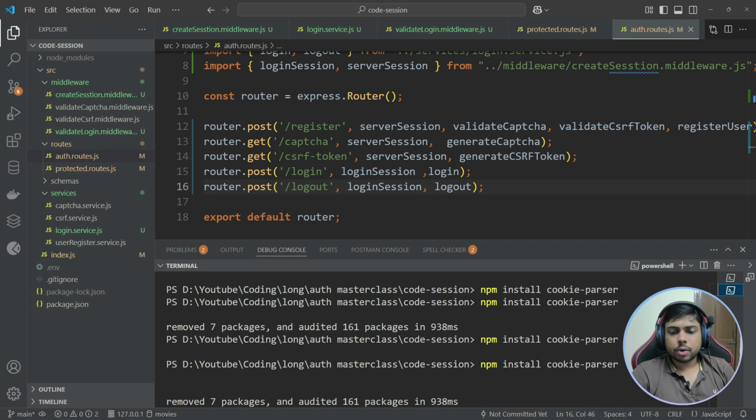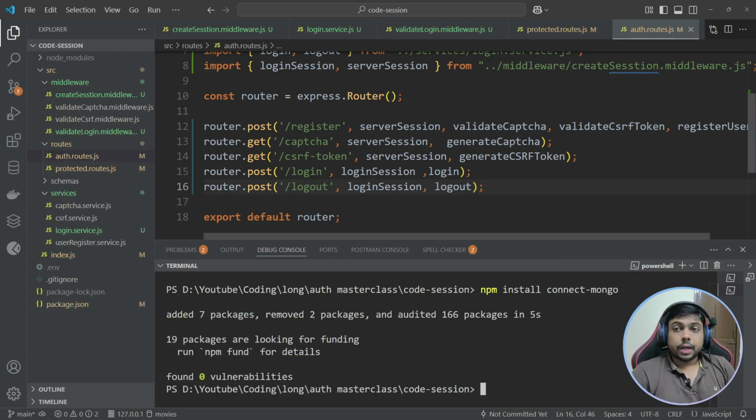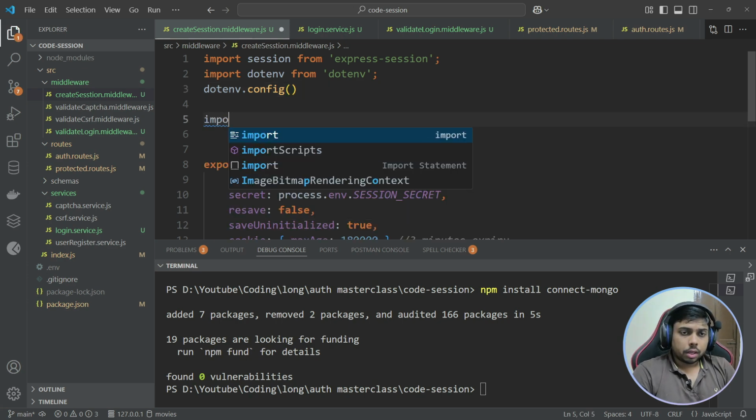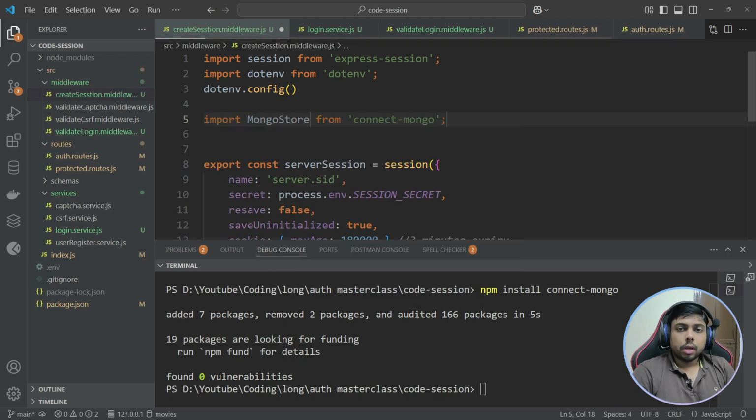So for this, we'll install a package. I'll say npm install connect-mongo. Great. Now where do we have to write the logic? In the create session logic. So here I will say import MongoStore, and I'll import it from connect-mongo.